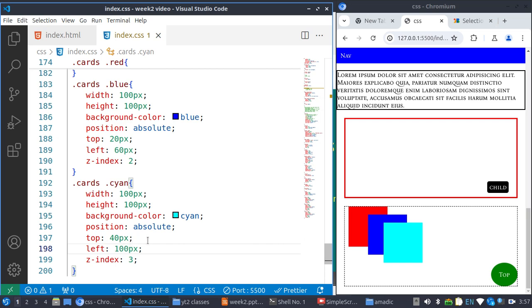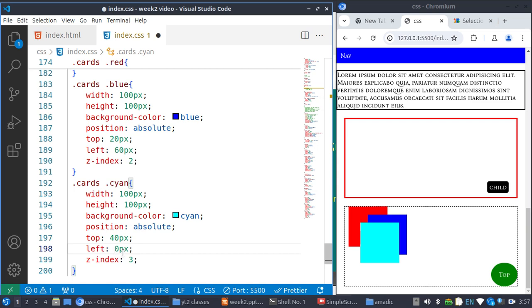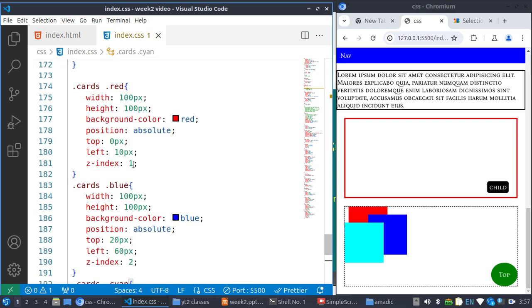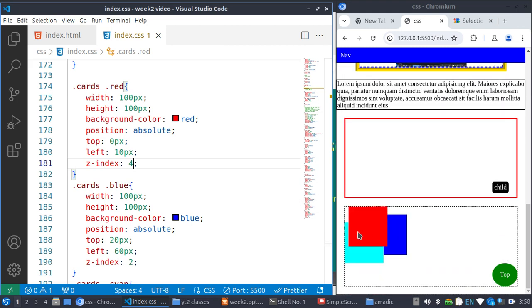So if I make this left to be 40, notice how it will look like now. So let me make it 0. So it's not perfect. You notice that this cyan card is stuck on top of both this and this because this one has a z-index of 3, 2, and 1. So if I want the red to stand out, since this one is already 3, this one is 2, that means I'll change this one to 4. So if I change it to 4, you notice the red is now stacked on top. So that is how we use the z-index.